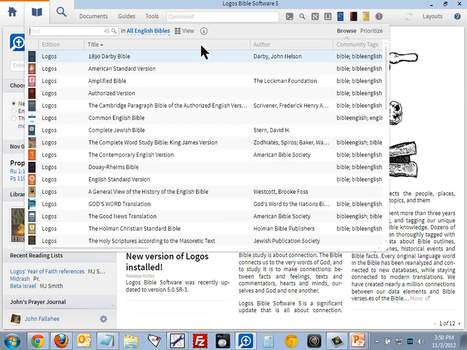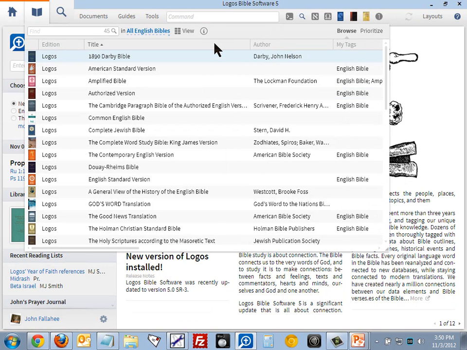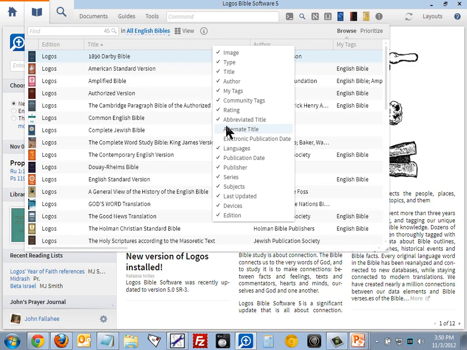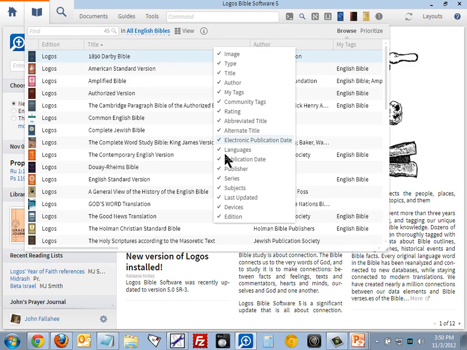I'm going to right-click on one of the columns, and you can see that there's a variety of choices to choose from. We have my tags, we have rating. I'm just checking these, and as you check them, unfortunately, it turns itself off, so you have to keep right-clicking. But that's no big deal. It'll take you just a few moments to get them all in. And there we go. So now we have all these columns selected.